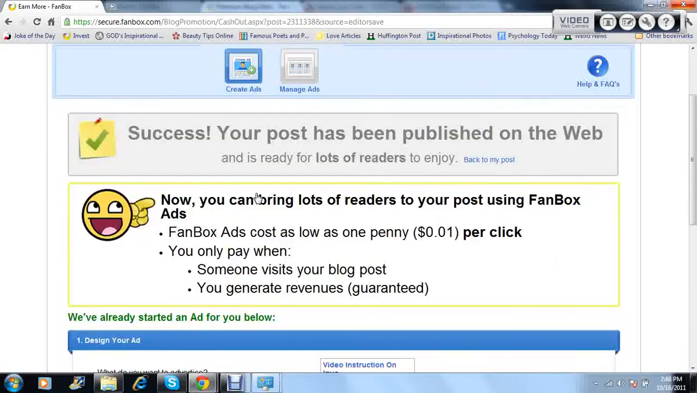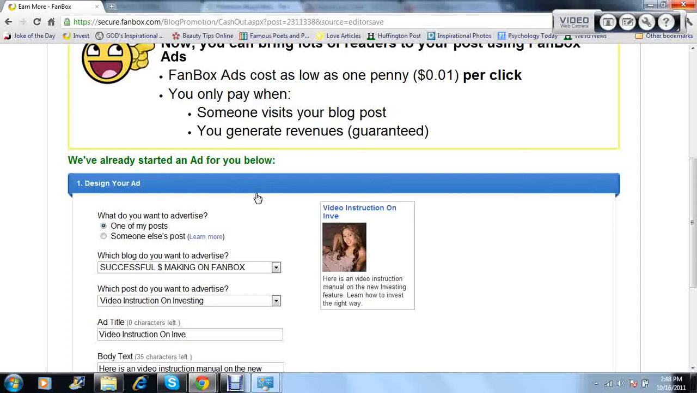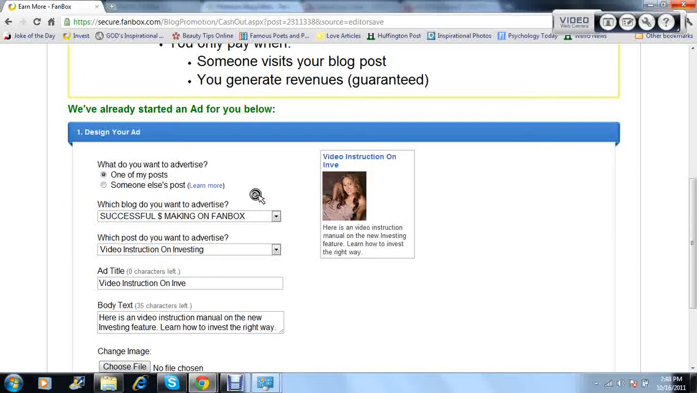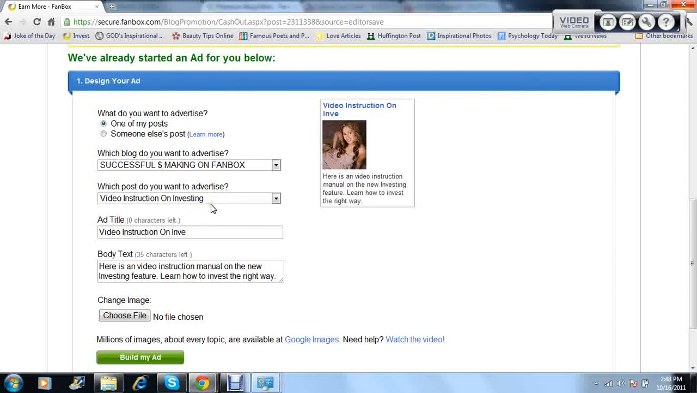So now it's saying that it's been posted on the web and how much you want to invest in your ad. So I am going to actually do an ad for this. Here is where a lot of people need to be aware when they're creating their ads. Someone is taking a look at it. Make sure you fix your ads as best as possible, so it doesn't take as much time for other people to check your ads.